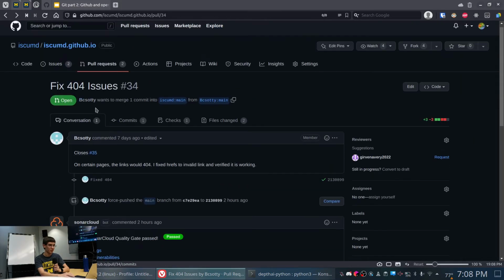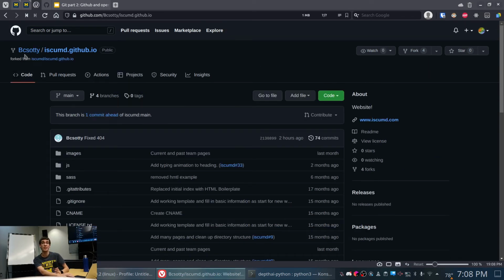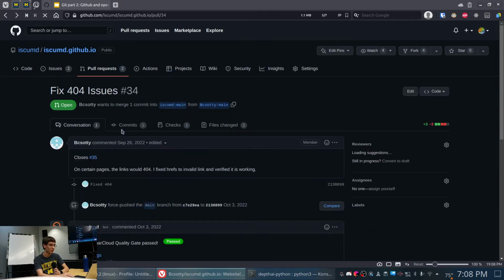But before this, you can notice this. Brett Chody wants to merge one commit from ISC main from Brett Chody main. You can see Brett Chody main is his fork. So here's the fork that I mentioned earlier. You can see it's one commit ahead. So all his work is here. He wants to merge this master branch with one commit over here.